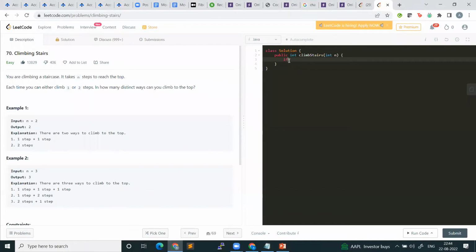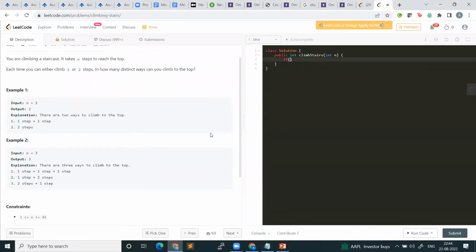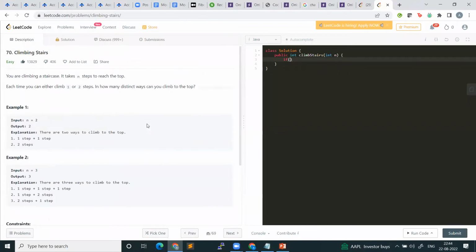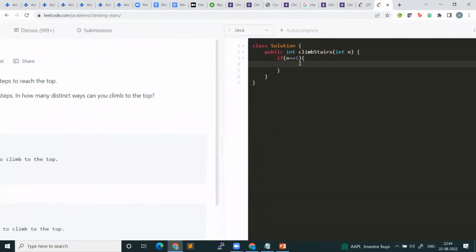I will write, right? Let's see the constraints. So n is between 1 and 45, right? See, it's just a function completion problem, right? So I'll expect that n is given as input and we just have to return the output. So we will write here if n equal to 1, okay? Return how many ways? One way only, okay? If n equal to 2, how many ways are there? There are 2 ways, right? Either you take 1 plus 1 or you take directly from 0 to 2, right?